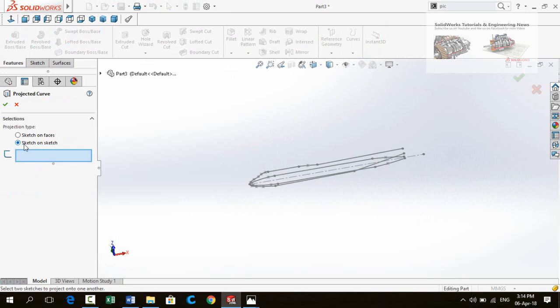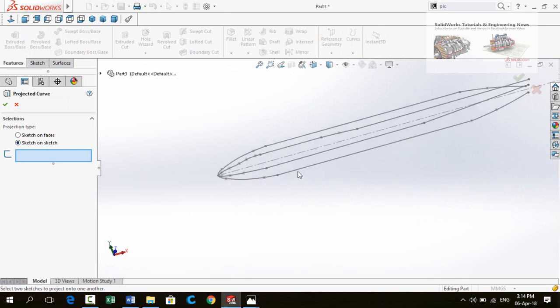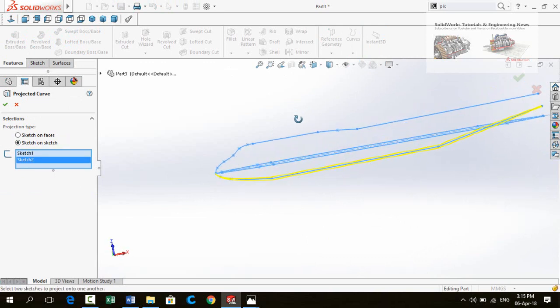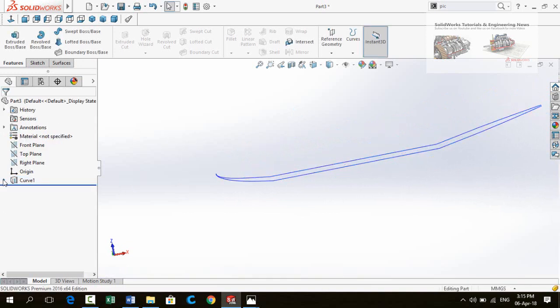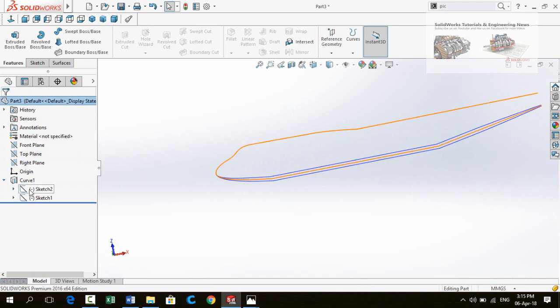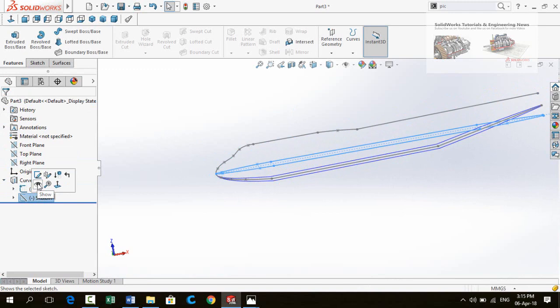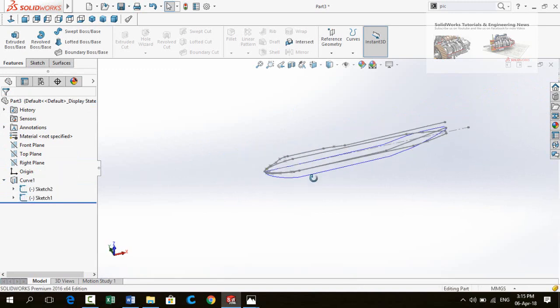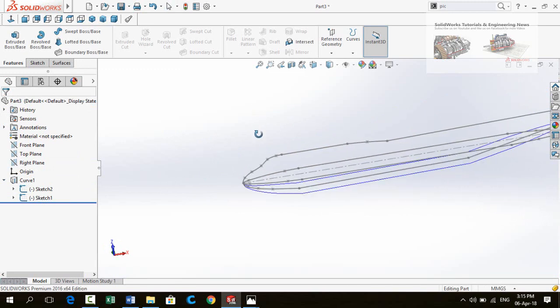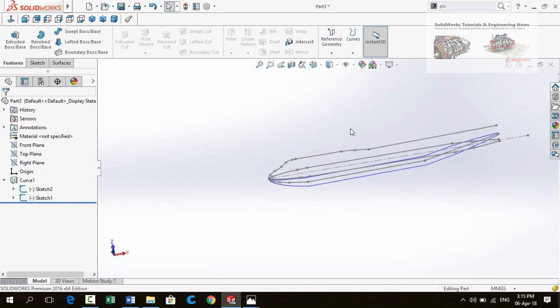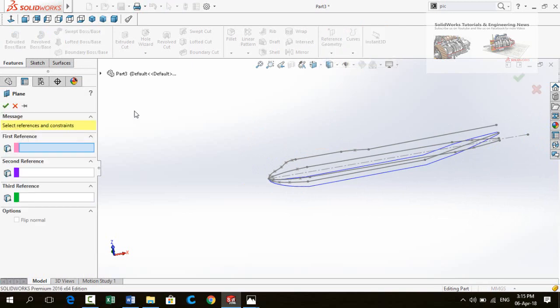Select this option sketch on sketch and then select this curve and this curve. Press OK button. Expand the curve tree and then select sketch, then select show and then unhide sketch 1 also. Now we have to create multiple planes on these points. So for that click on reference geometry and then select plane.